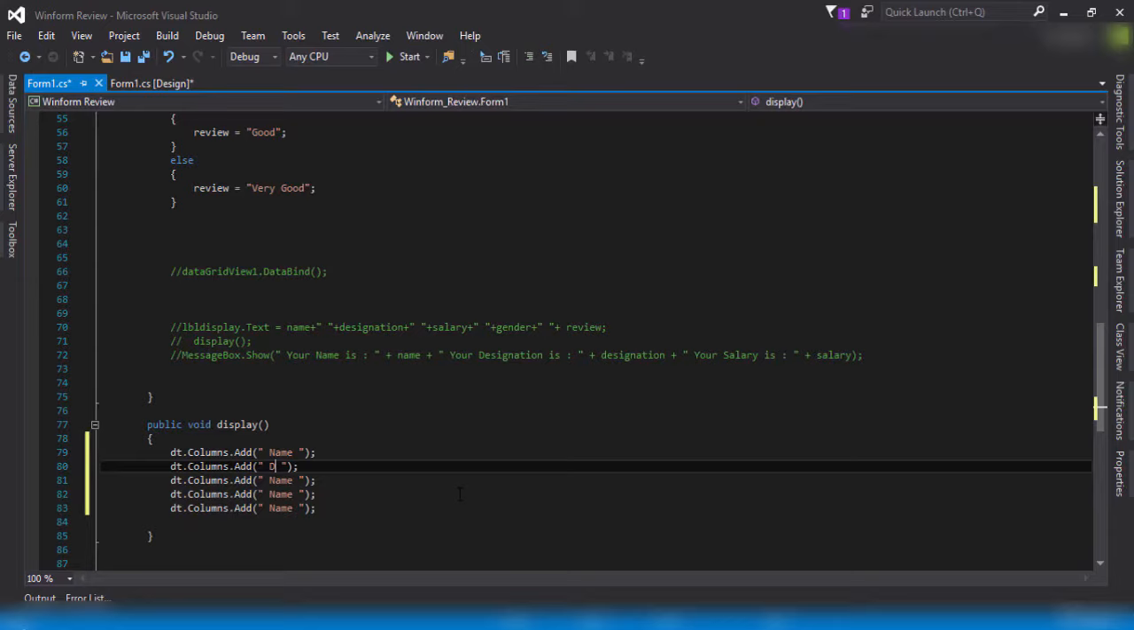Write the designation, salary, gender, and then finally review.